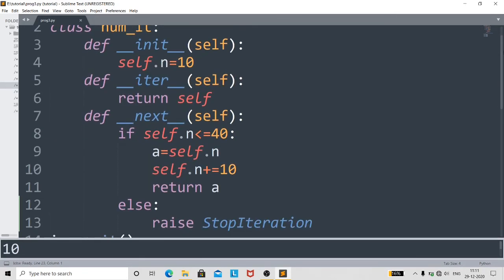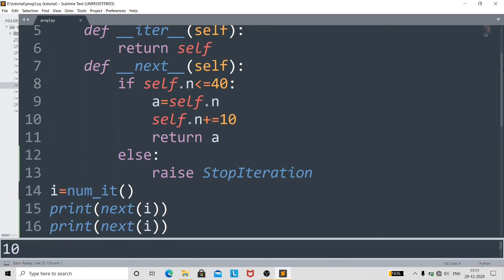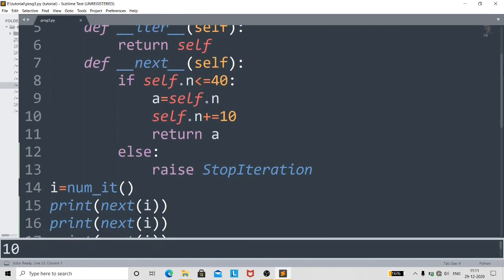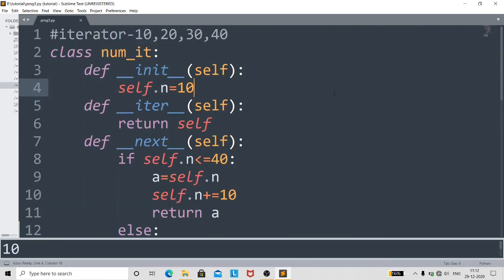So this is the code to create our own iterator from scratch, everything from scratch. We created our own iter method, our own next method. And I already told you, if you want to learn object-oriented programming in Python, go to this playlist, click on this playlist. This is the object-oriented programming in Python playlist.